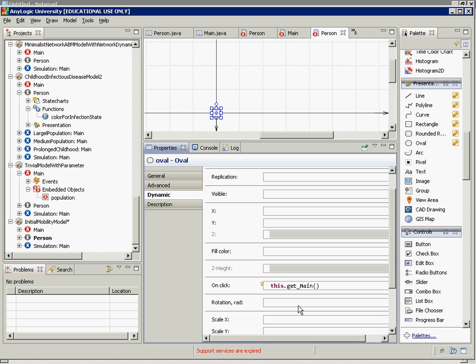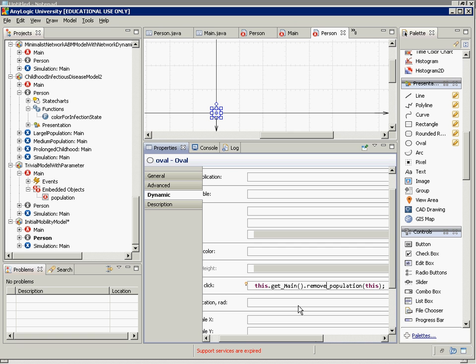The population. That's the thing I want to use. But this is where it gets unpleasant. I actually need to tell it remove. I call it, this is actually a method in main called remove underbar population. Again, I can't use autocomplete, so I can't verify this. If someone could verify I've done this correctly.